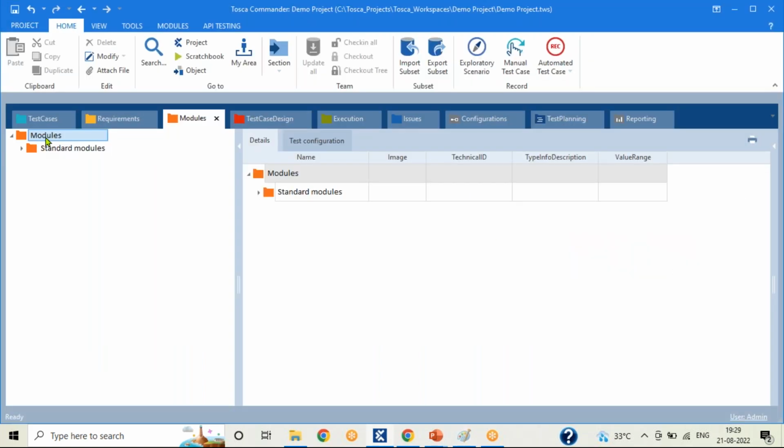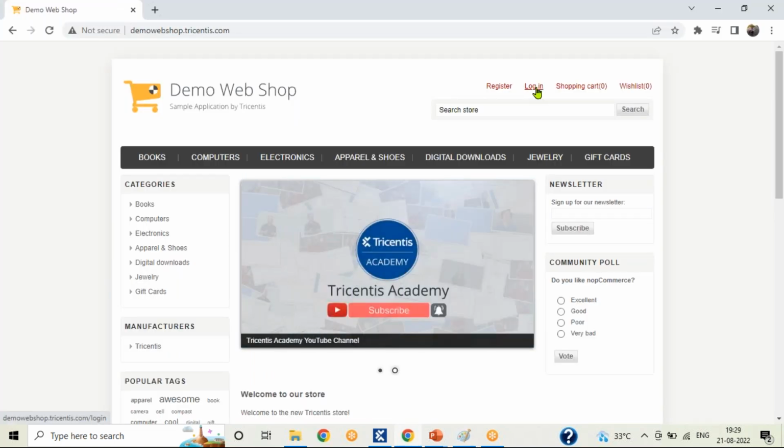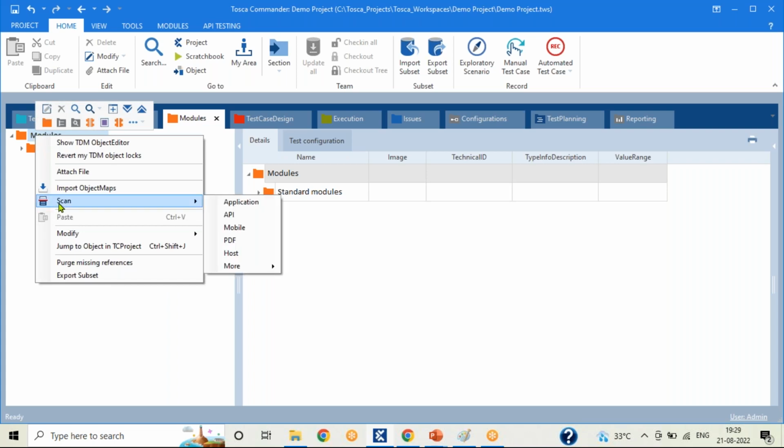So I'm here in the module section. TOSCA has the module section to store the properties, to store the controls. Like that, I'm going to store this control. So how am I going to store this? Go to this TOSCA. I told you, right, TOSCA is not a script tool. It's a scriptless tool. We use a scanning mechanism. Right click, there is an option called scan. There is an option called application.